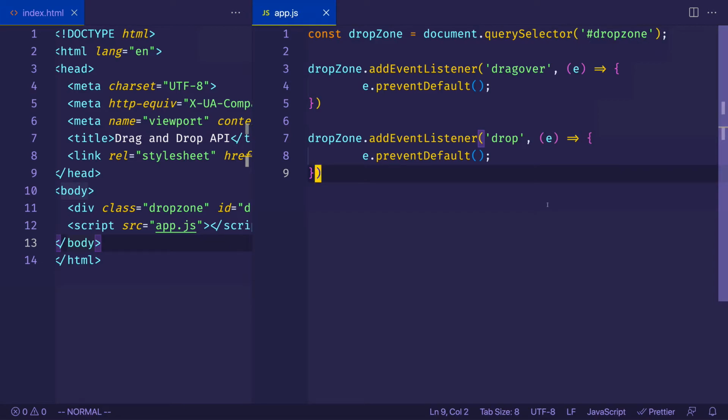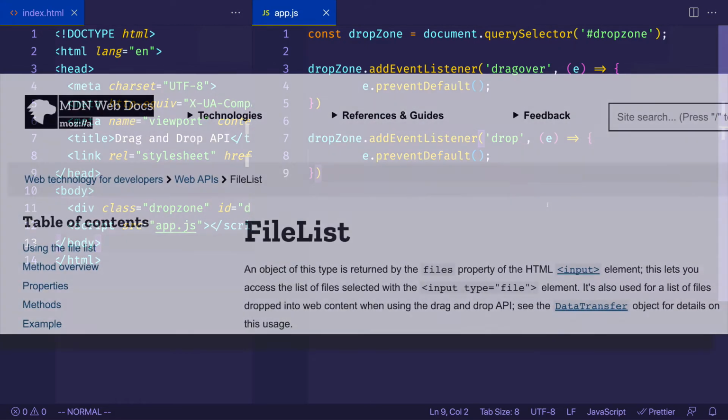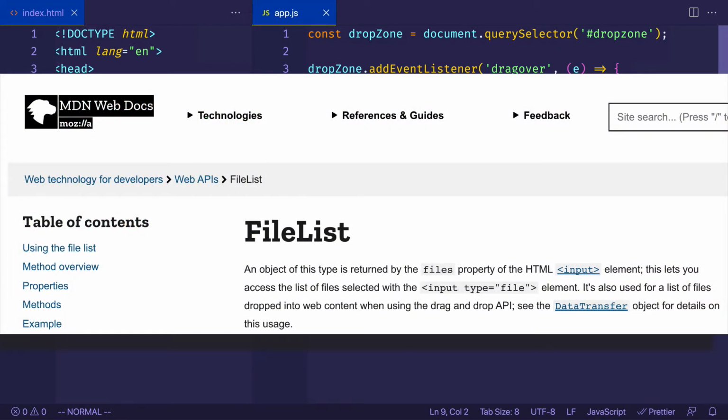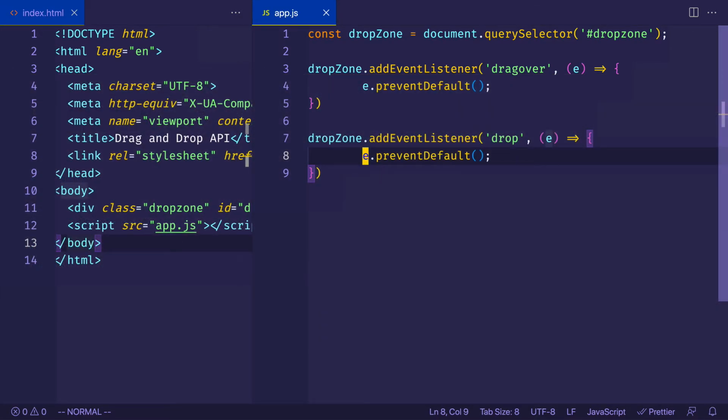Now, as we saw previously, when we drag an element into a drop zone, we get access to a data transfer object on the event. And in our current situation, where we're dragging a file from our desktop into the browser, what we're interested in is the file list object, which exists on that data transfer object. So what we're going to do is come into our drop event handler, and simply log out e.dataTransfer.files. This .files here is going to give us that file list object, which exists on the prototype of the data transfer object.